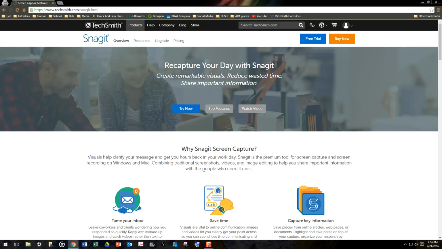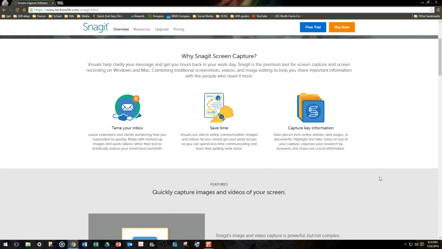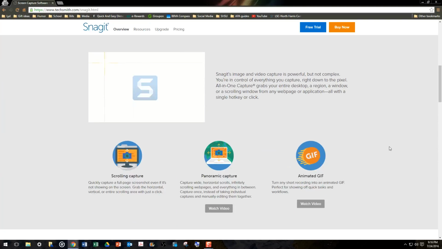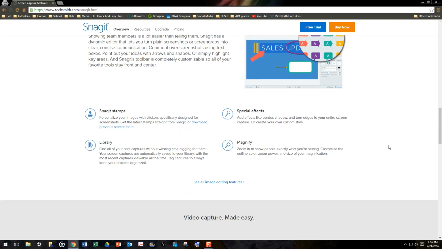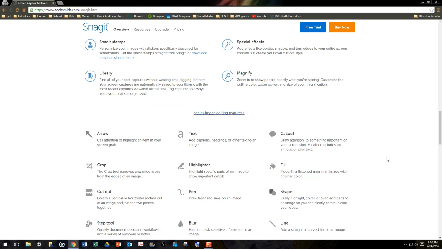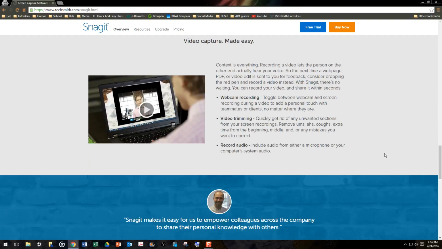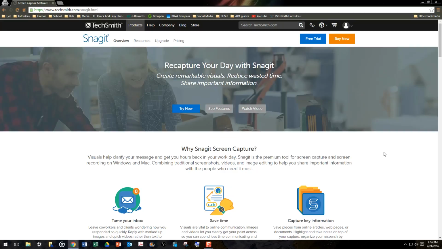So when I click on Snagit, again, you can see my screen. When I scroll down, you can see that it does give me some of the features of the actual program, and so you can kind of read about some of that yourself. You can see that there's a lot of different features that are available.